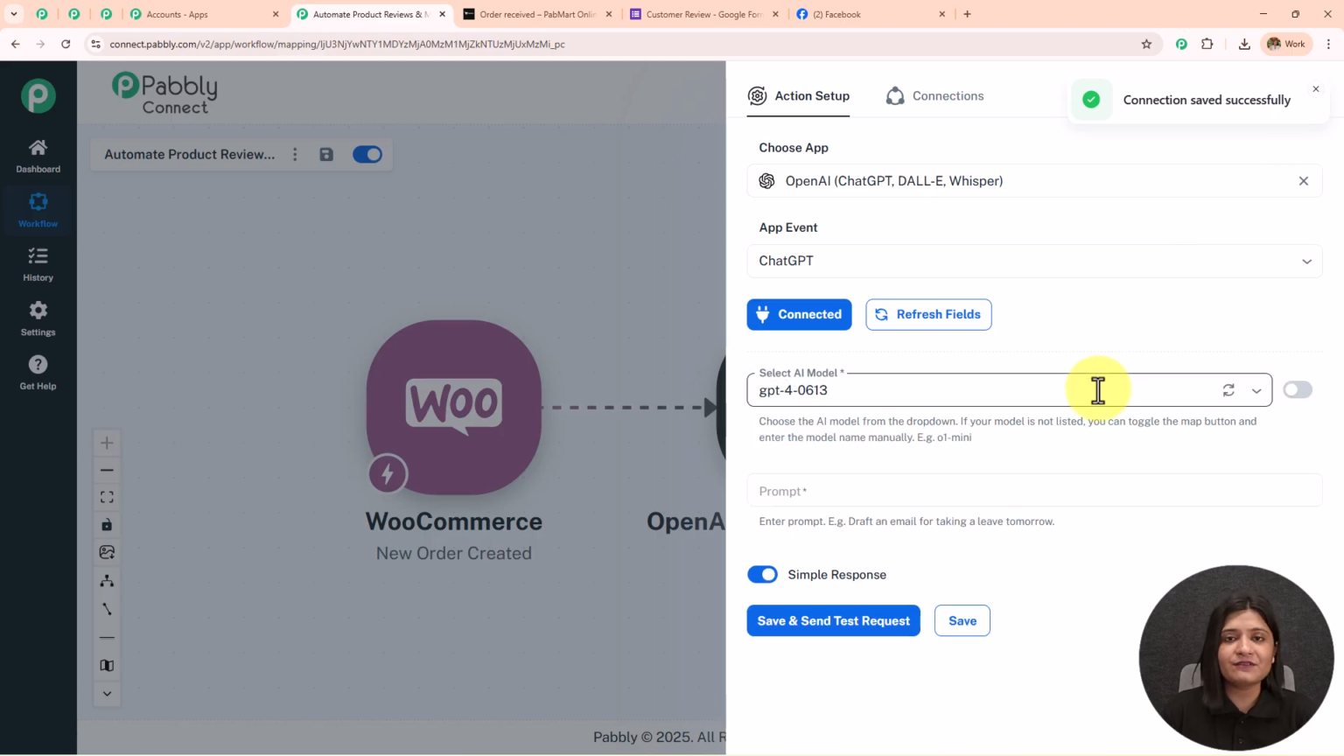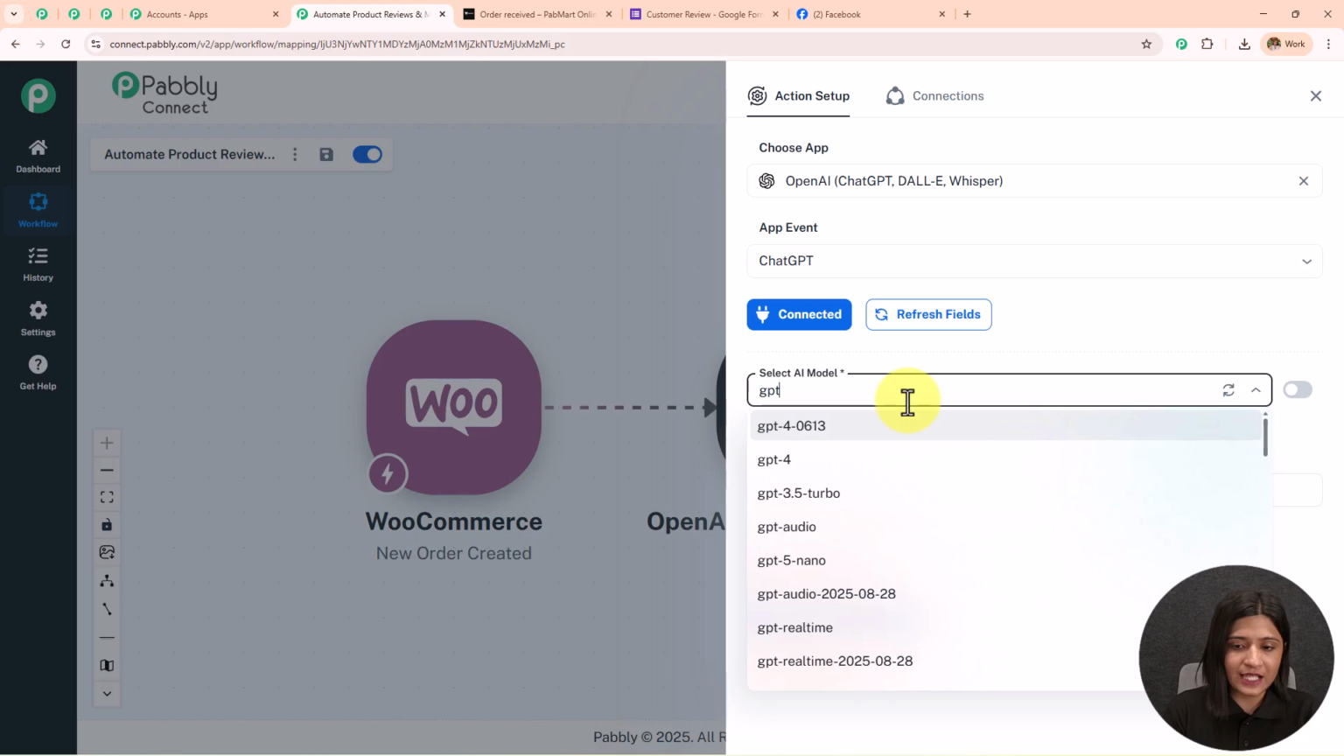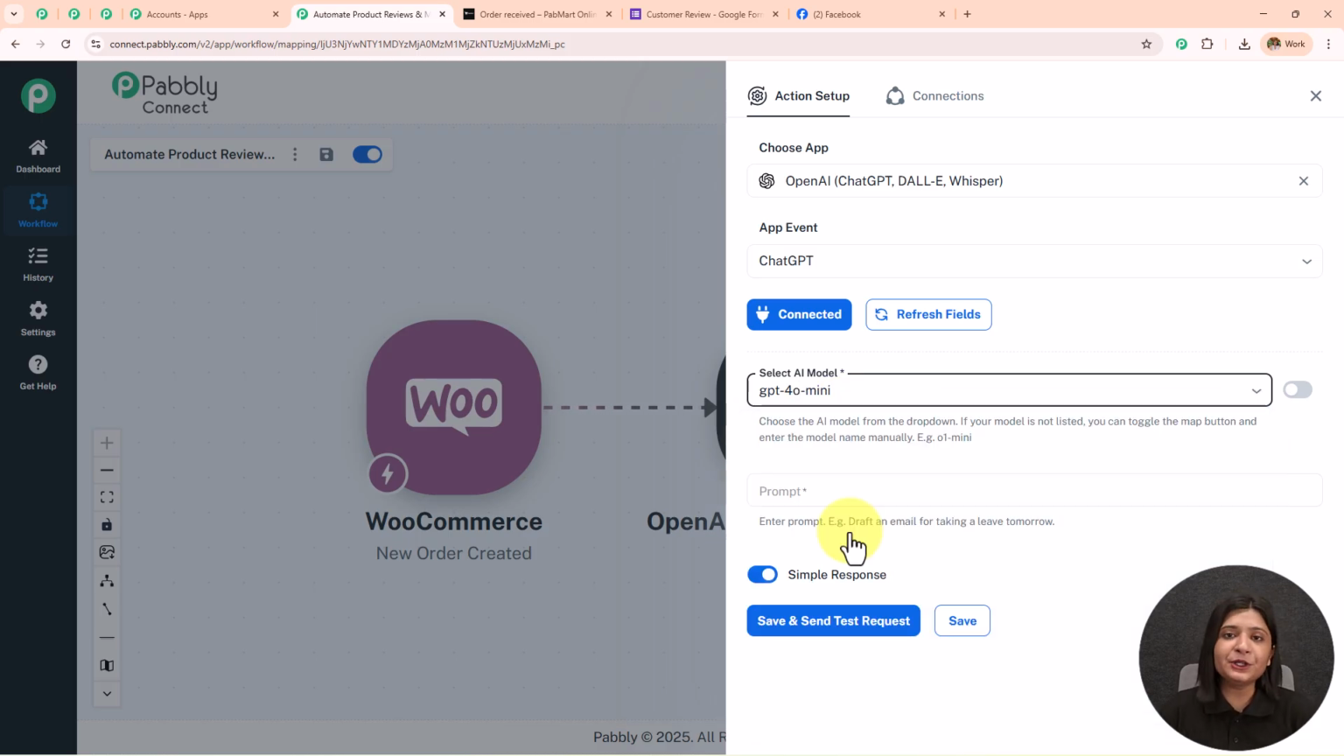Here connection saved successfully. OpenAI is connected with Pabbly Connect, and now I have to enter the AI model and the prompt. So I am going to enter my AI model as GPT-4o mini, and then I'm going to enter my prompt.